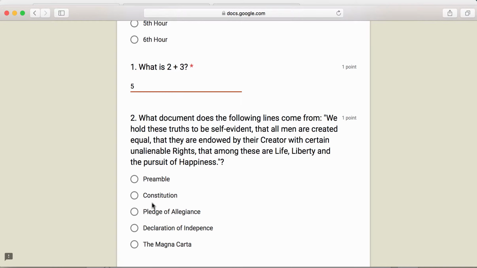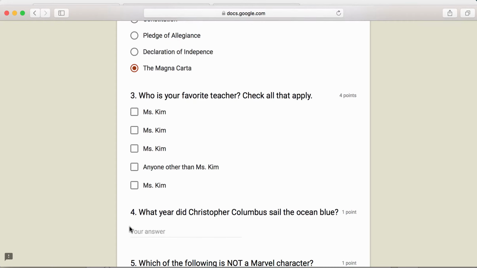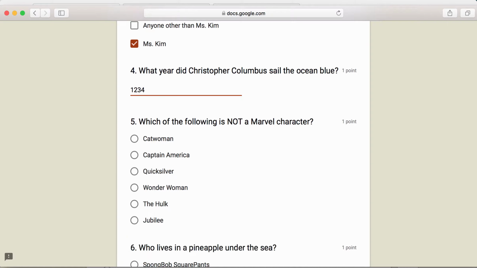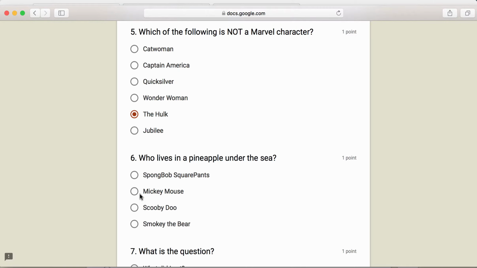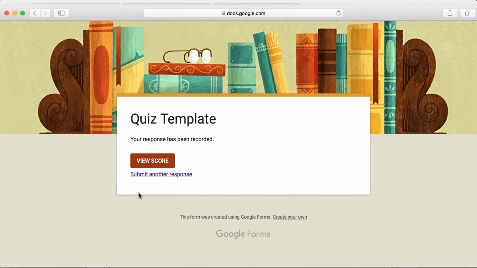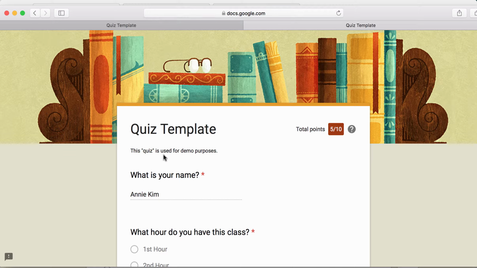Let's do that. And so I'm just going to click on a bunch of random ones and click submit. Once the person takes your quiz, they can actually view the score right up here.